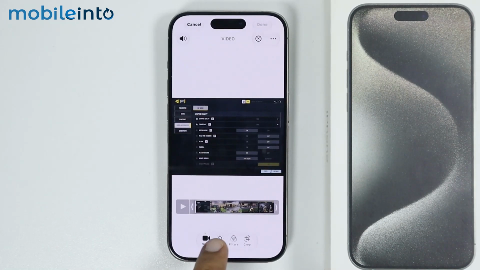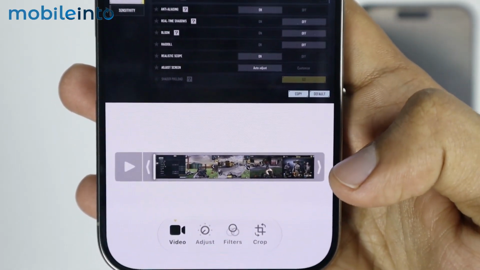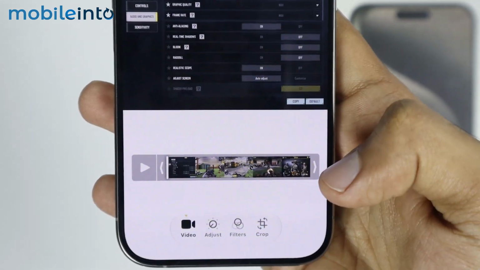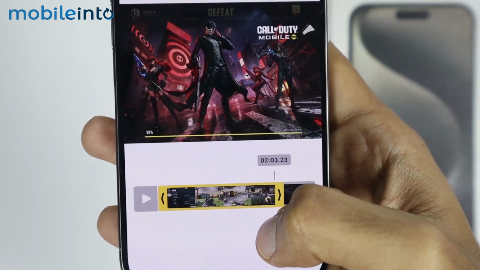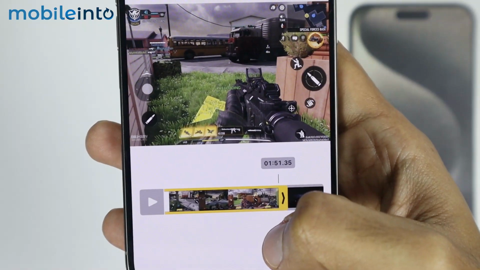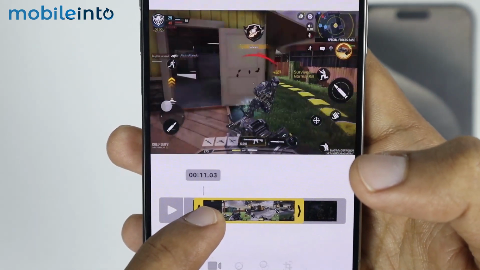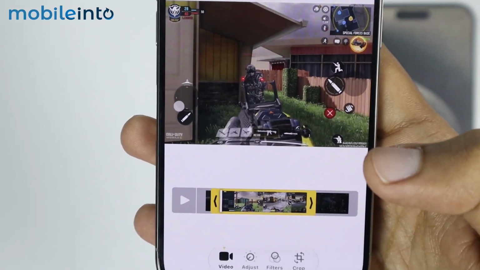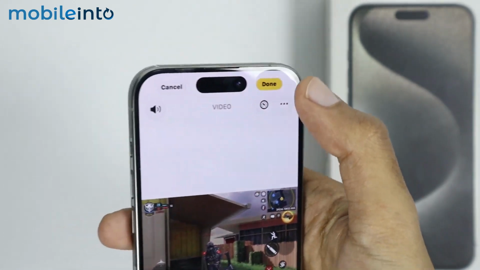Now in the edit section, just go to the video section, and from here you can trim the start or the end of the video by just dragging the video from the ends over here. Now let's say if I want to trim the video from the end, so I'll just drag this handle from the end to the part which I want to trim. And if you want to trim the start, similarly, just drag this handle to the part where you want to trim this video. Now once you're satisfied with your trimmed video, you just tap on Done to save.